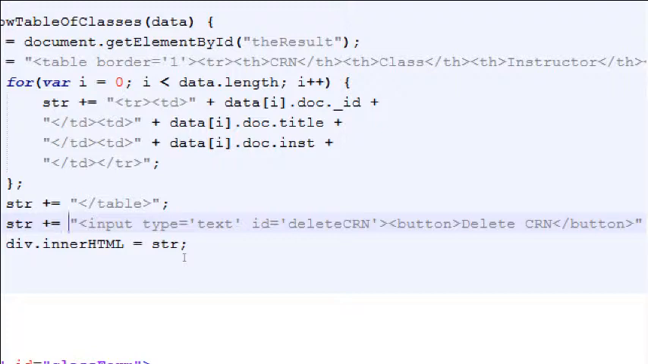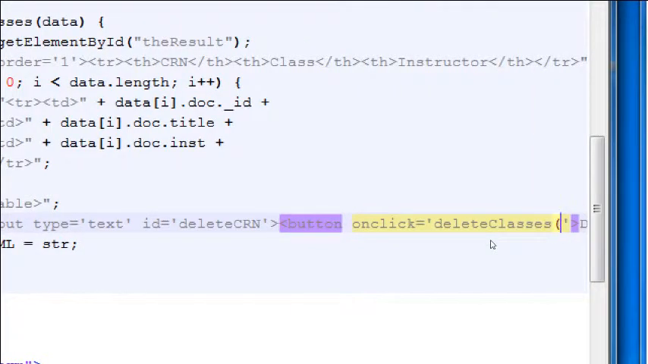So notice, I can display any HTML on screen. I'm adding it to the string, and then I'm actually rendering it as HTML because of innerHTML here. On the div, it's innerHTML, show whatever is in string, which we've built a lot of stuff into. Now, in order for this button to do anything, though, we're going to give it an onClick to call a function, which we will create in a moment. So continuing with our button here, onClick equals single quote, we'll call it deleteClasses, capital C, open close, I'm sorry, open close parentheses.